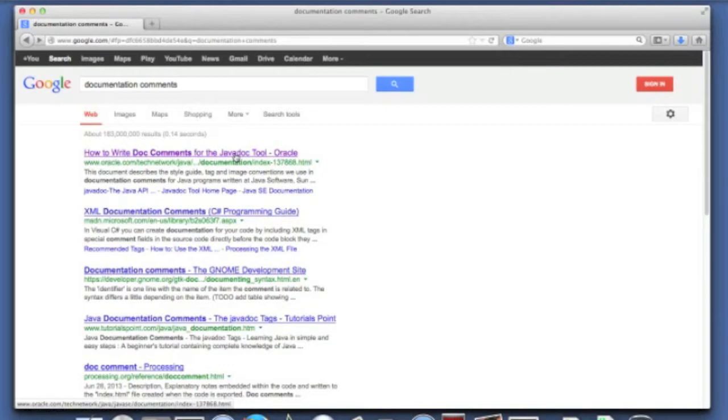And there's a special tool called JavaDoc. What this does is process documentation comments into more readable documentation in either HTML format or maybe PDF.